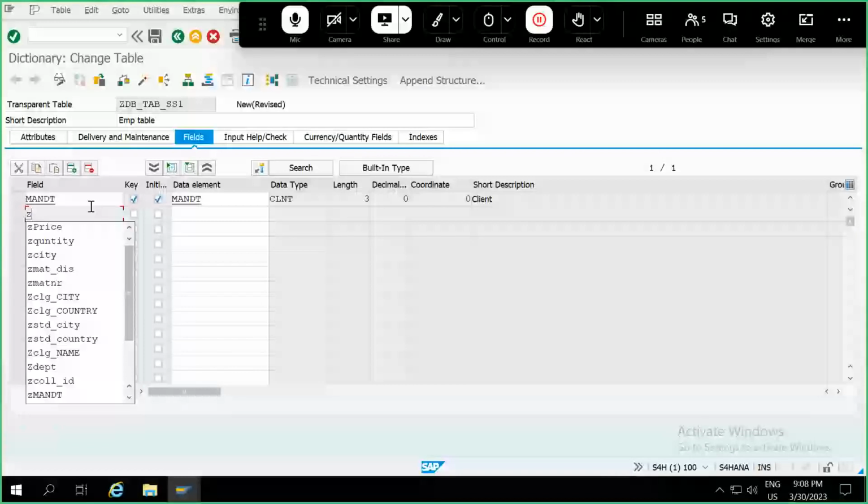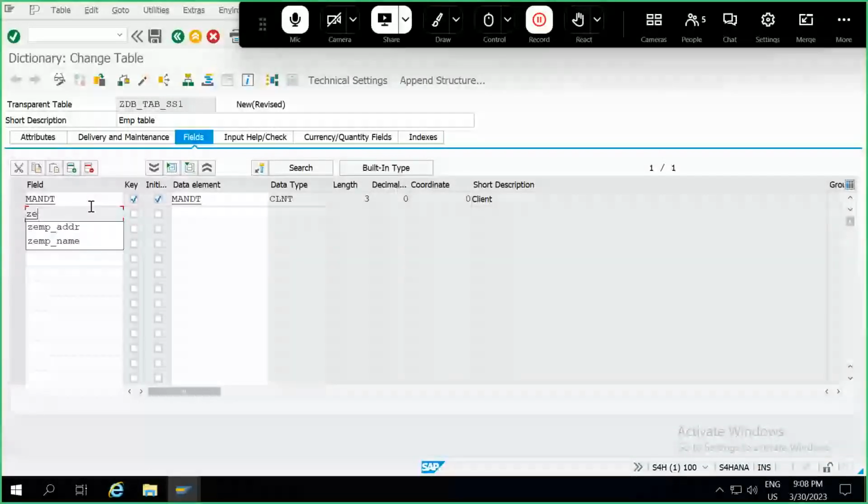So, employee ID. This is a primary key. At least one primary key is mandatory, so I am taking this as the primary key. Employee ID is always a primary key. There are no two users with the same employee ID. Correct? It wouldn't be duplicate. So that is the reason we have to take employee ID as a primary key.